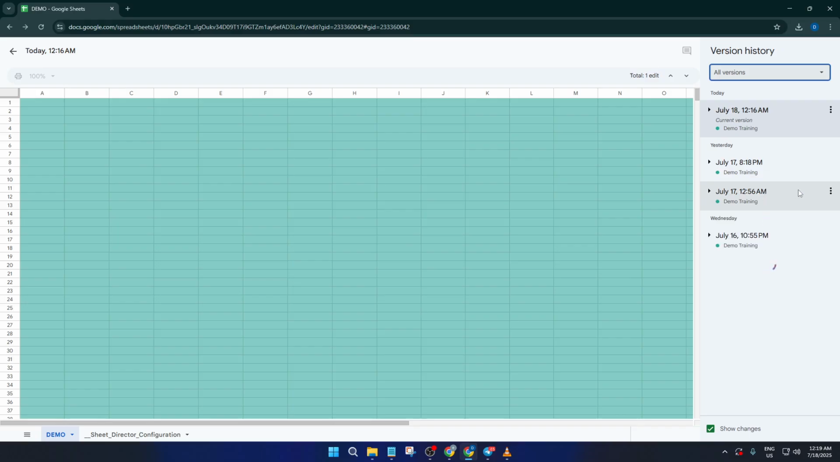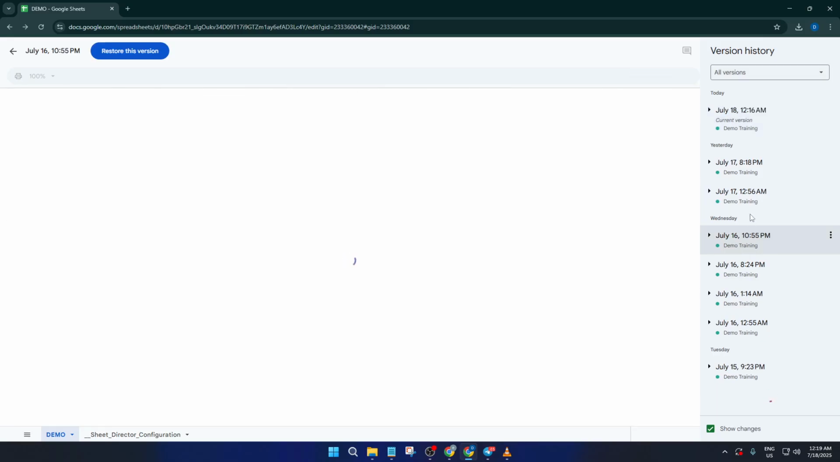Now you're looking at the version history panel, which pops up on the right side of your screen. Here's where the magic happens. You'll see a list of dates and times, each one representing a snapshot of your sheet at that moment. If you've named your versions or if multiple people have been editing, you might even see who made which changes, which is super helpful for tracking down when something got changed. Scroll through the list and pick out the version you want to go back to.